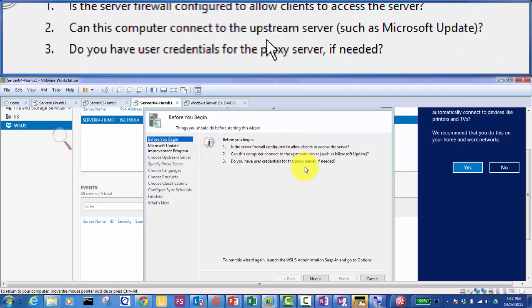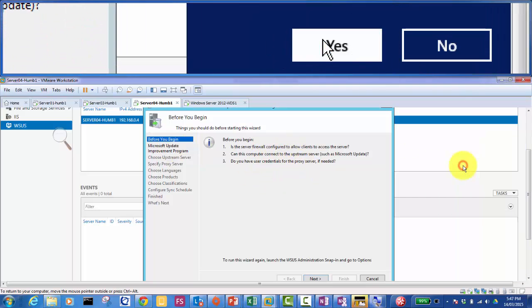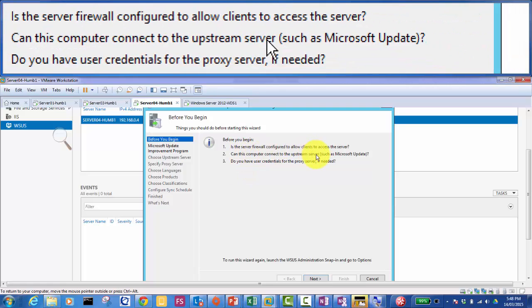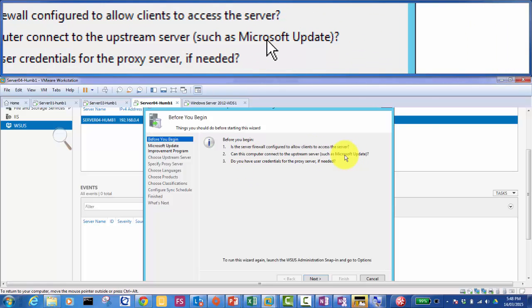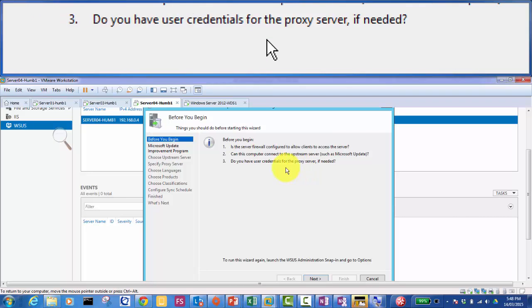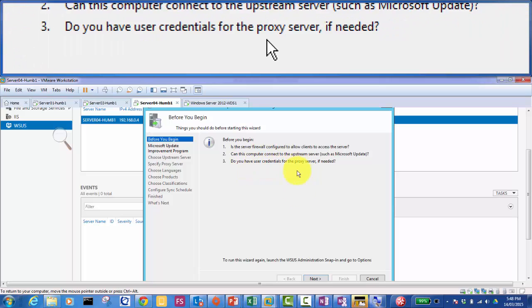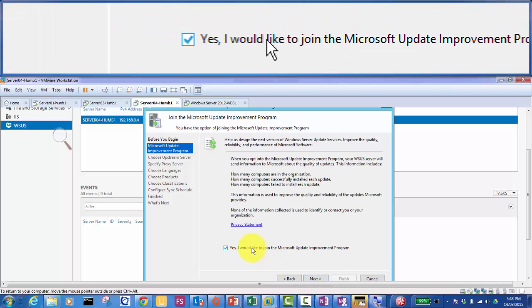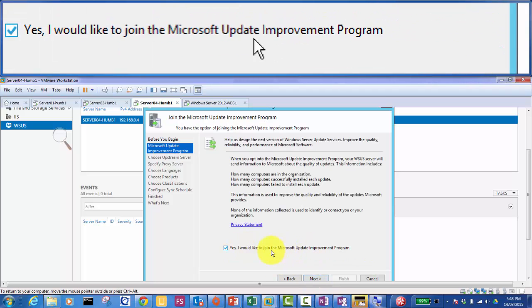Before you begin, is the firewall configured? Okay, yes, I need to be discovered. I need the internet now. Can this computer connect to the upstream server or Microsoft Update? In our case, this is Microsoft Update. This is not an upstream server and not a downstream server. Do you have user credentials? Yeah, whatever. Next.